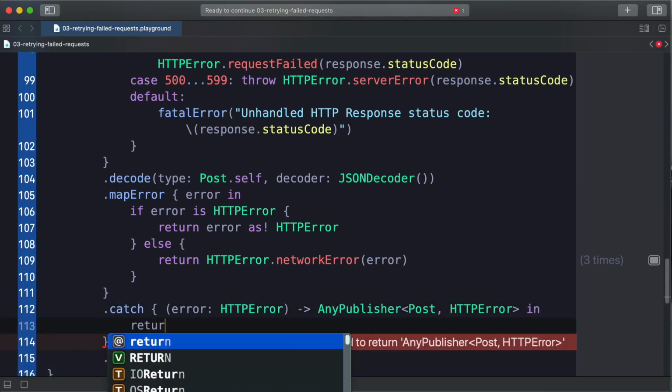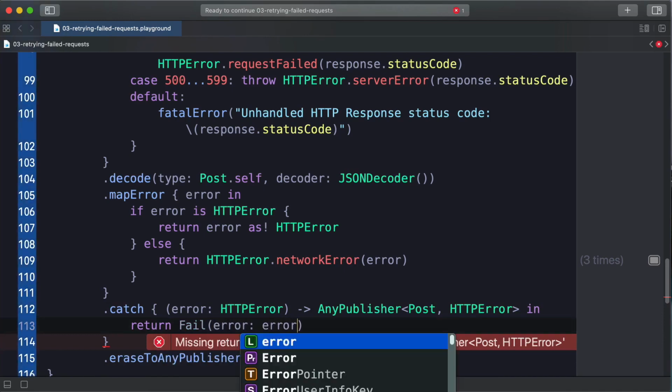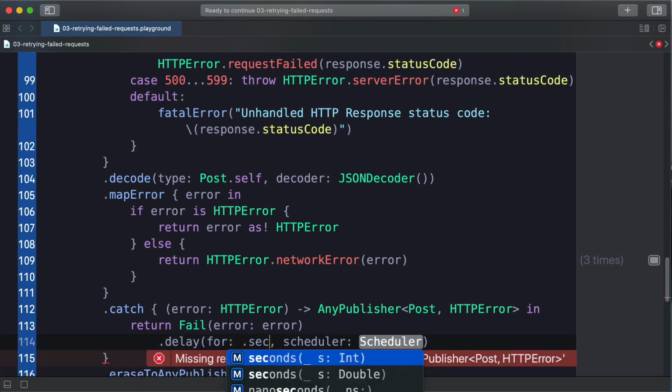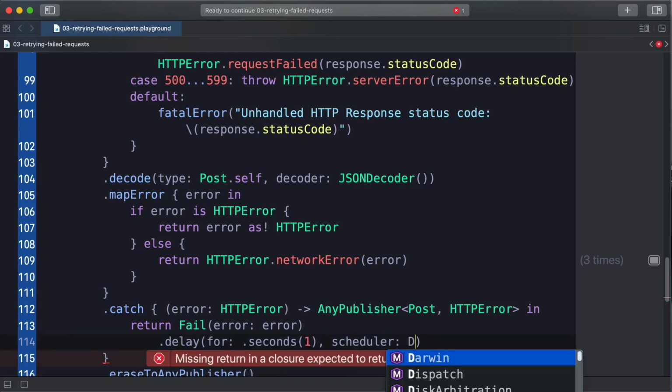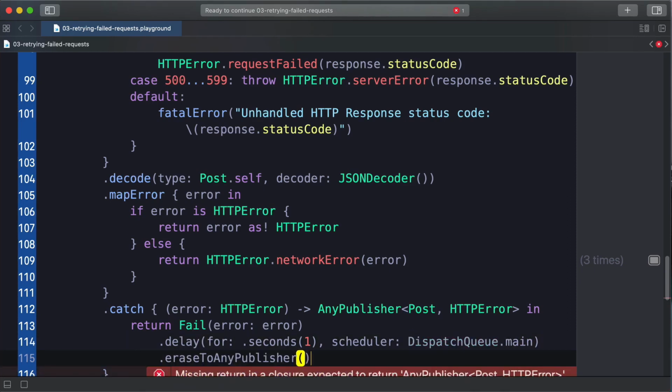So if we get an error, I'm just going to return a new publisher, failing with this error. But before I publish it, I want to delay for some period of time. And we'll say delay for 1 second on DispatchQueue.main. Then erase to any publisher.